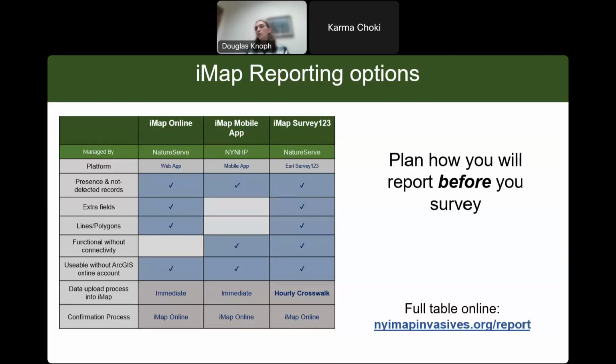So as for how you can report your findings to iMapInvasives, there's a number of different ways you can do so, and we highly recommend looking at them and going through them, practicing before you go out to do a survey. Make sure you are fully comfortable with whatever method you choose before getting out into the field. There are more tools available, but these are really the 3 that we would suggest using.